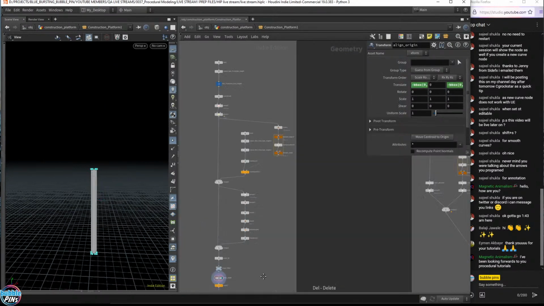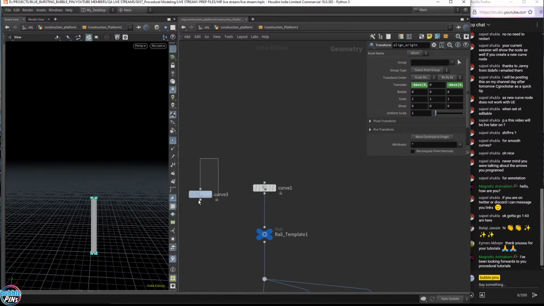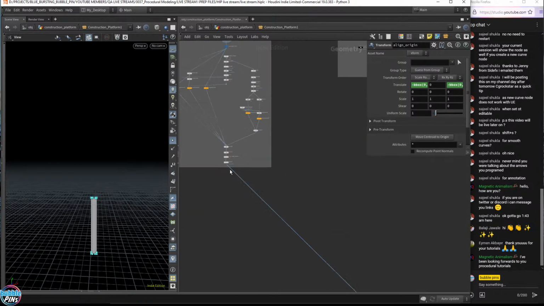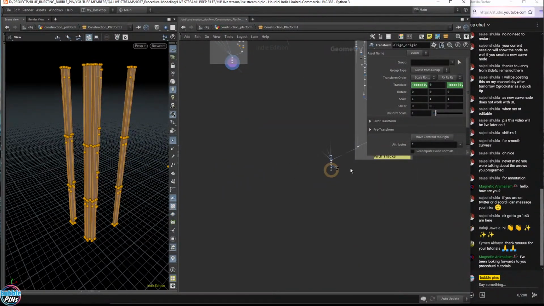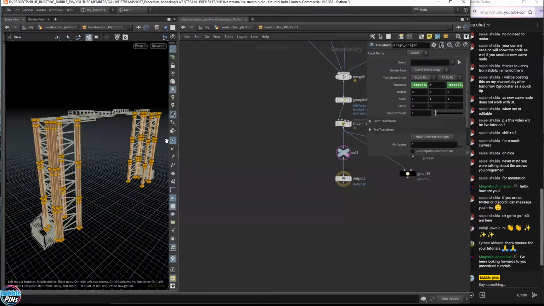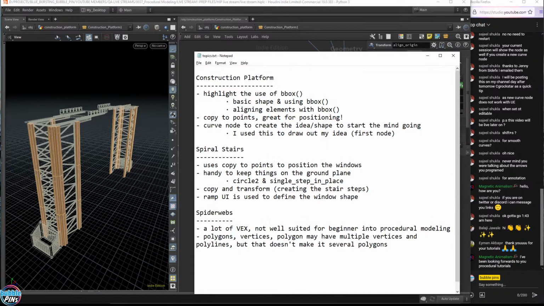Let me get rid of that and go back to the curve node. Let's connect the old one. Get rid of this. Okay. Template the end. There. Now, that's using B-Box. I also use copy to points. And I use this one a lot for positioning things. So that's sort of like cheating.